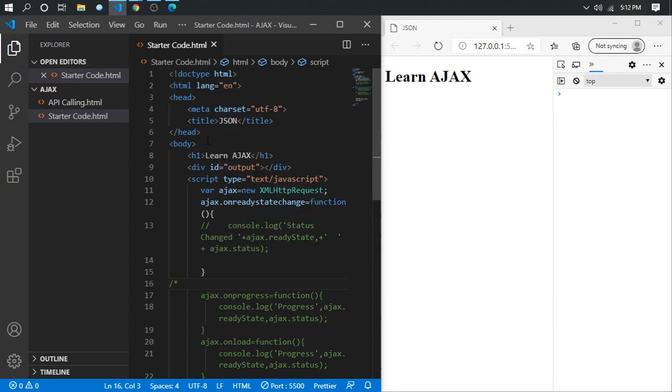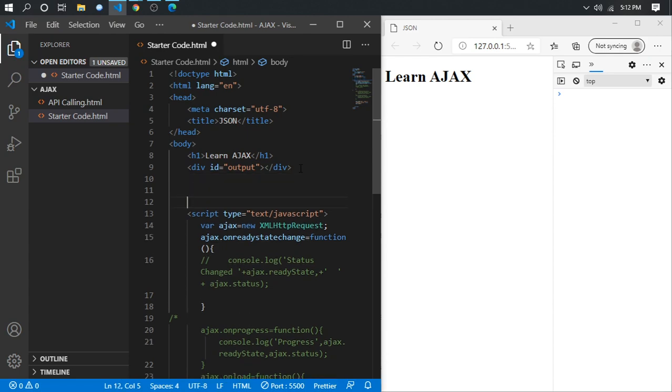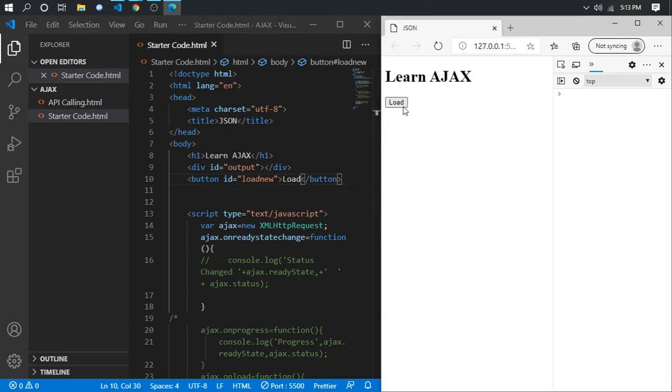Under the division, I'll create a button. Let's say I give it an ID of load new, and I write load. So this is the name of the button, load. Save it. So we have got this button load. Now let's come to the JavaScript and we will give the button some functionality.